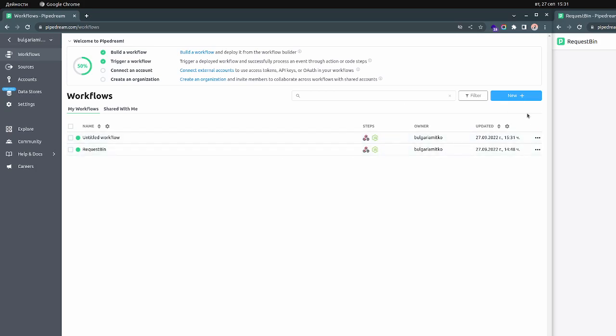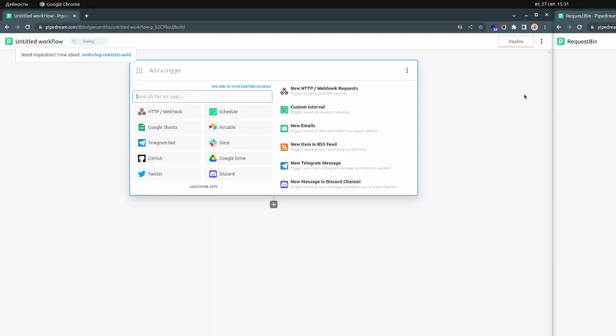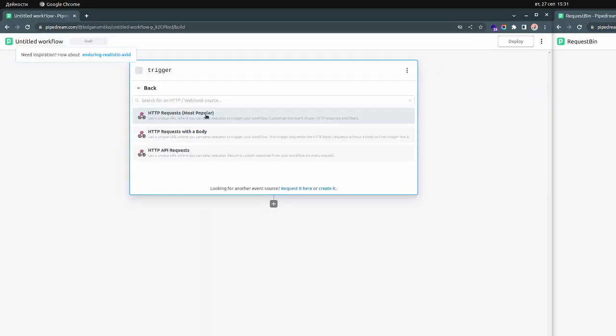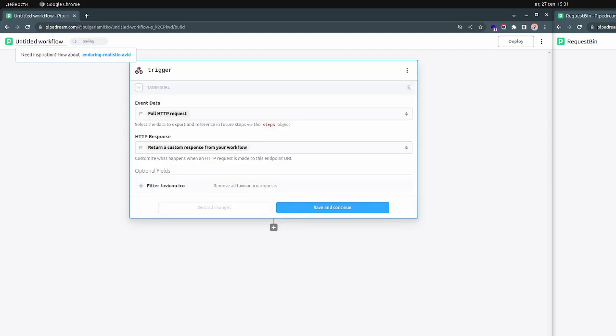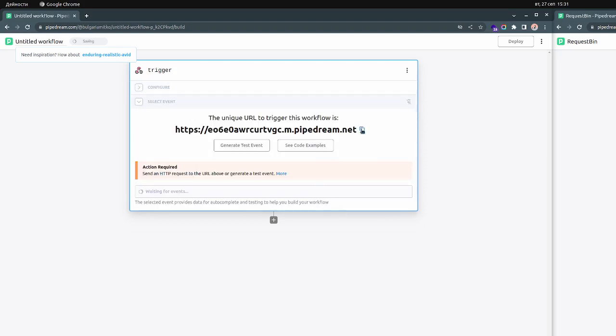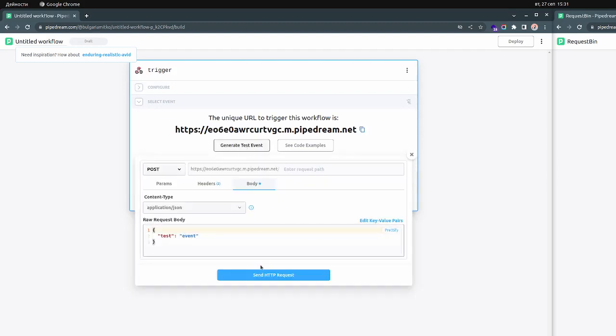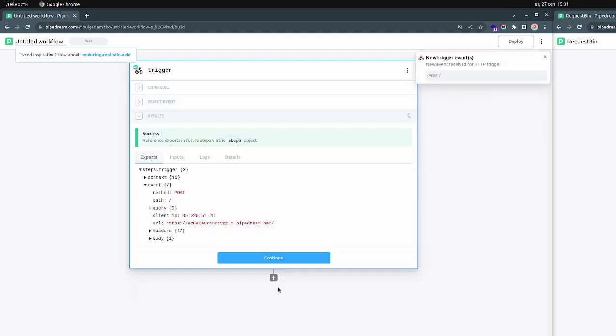So when you add the new workflow and you want a response, you can add it with HTTP. It should be an HTTP, and then here you need the full HTTP request, and you need to return a custom response from your workflow. So when you save that and continue, this is the error that you're getting. Let's test if this will work. And now we're testing it, and indeed it's working.